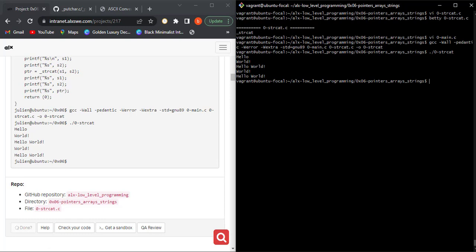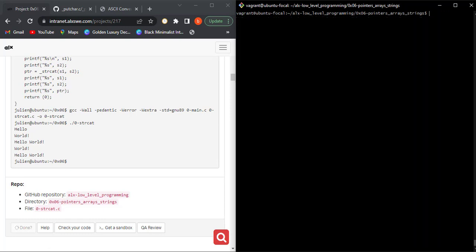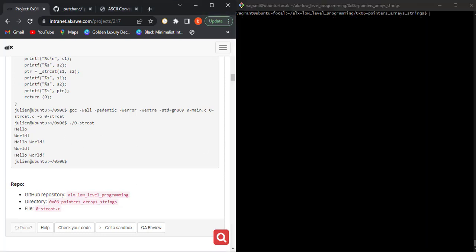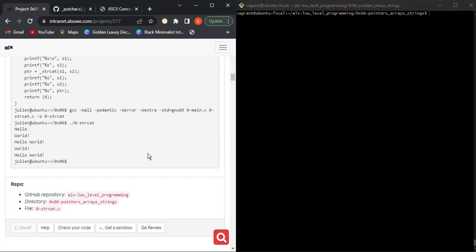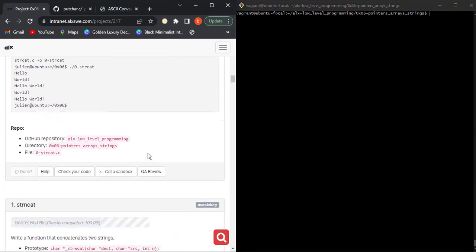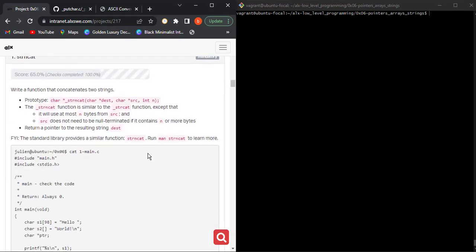Please refer to external resources if at all you don't understand my explanation. So don't forget to add, commit, and push, then run your checks. I know it will work because I've already run Betty. Betty is fine, and I've gotten the required output. I think there's no problem. If there is, we'll figure it out. So let's move to the next task here.